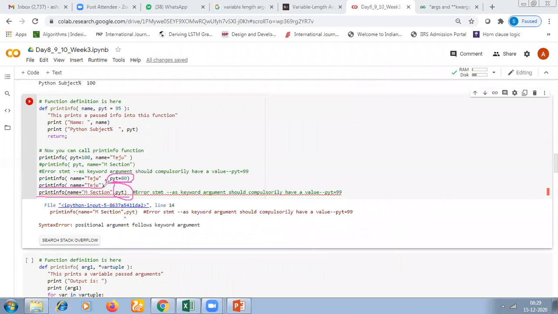But here the name itself is not specified, so it will work correctly. It will automatically go here. Whatever the first one is will be matched to the first. For the second one, if you don't have any value, automatically the value 95 here will be passed and taken. So that is possible. This statement is correct. But you should not leave it like pyt equal to just simply pyt without giving any value to it. You should not leave that. In that case you will get an error.